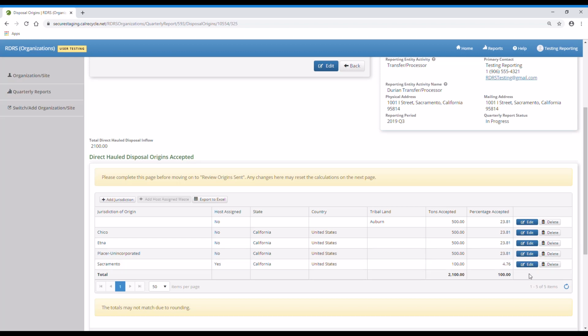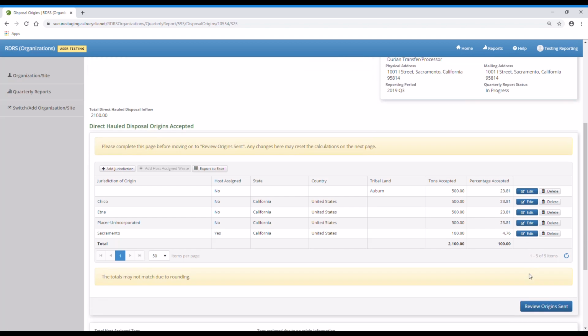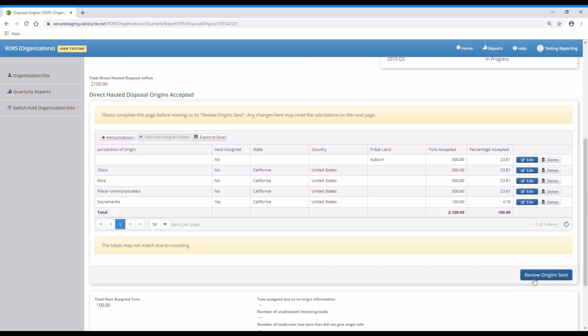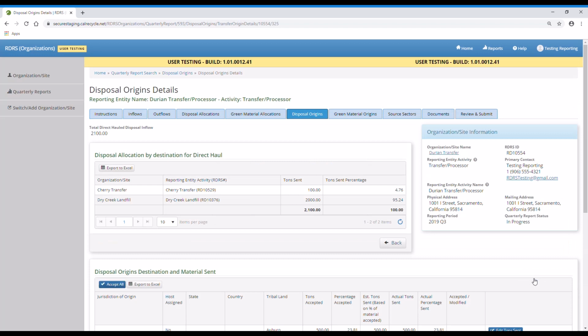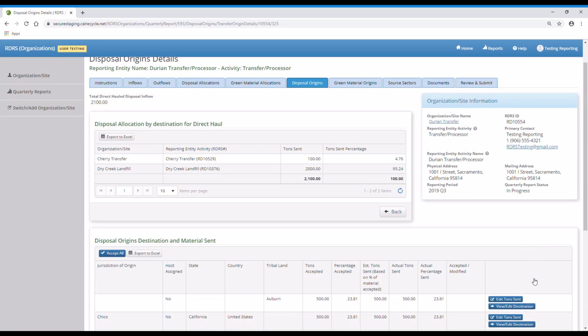Once you have finished adding jurisdictions, the system will review our entries. Scroll down and click the Review Origins Sent button. On this screen, the destination facility for each jurisdiction can be modified. This can be complex and should not be a commonly used function. However, some facilities may be required to only send material from certain jurisdictions to certain facilities.